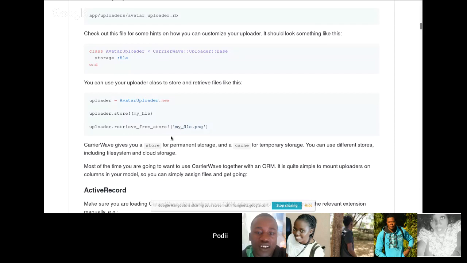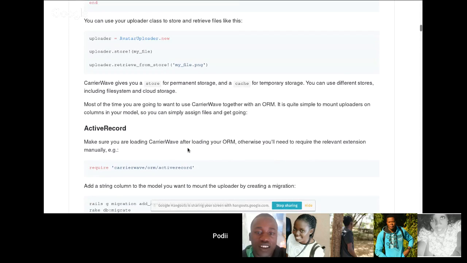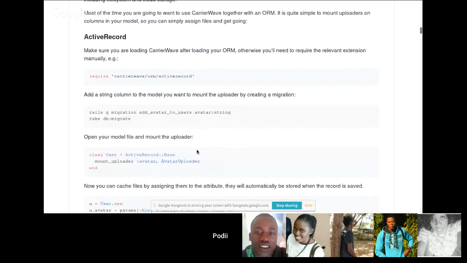It gives you a permanent storage and a cache for temporary storage you can use. I don't think that's really important. So just in case you're using Active Record, CarrierWave should be loaded into your ORM. Otherwise, you'll need to require this extension manually. Make sure you are loading this one after your ORM. Otherwise, you'll need to do this.